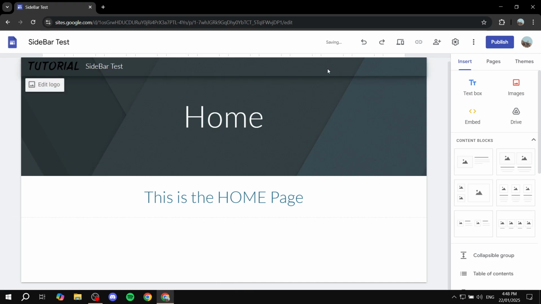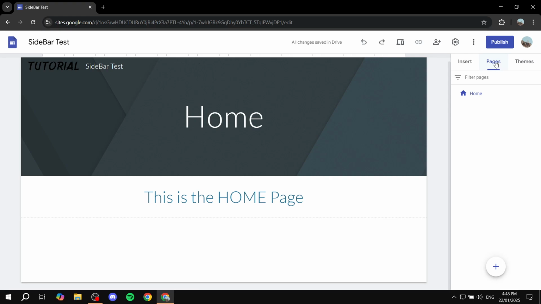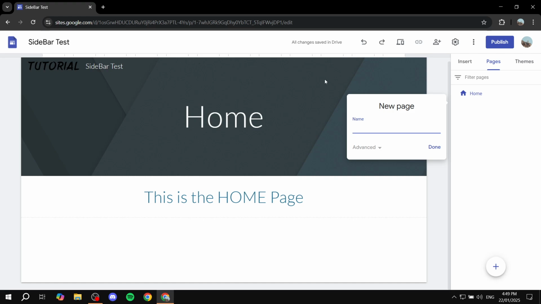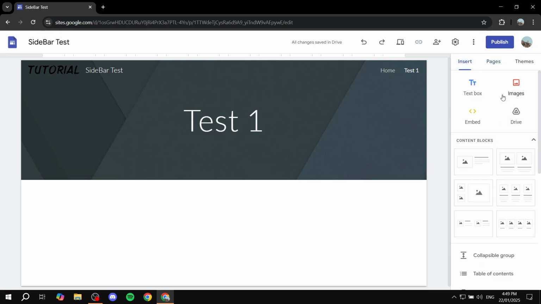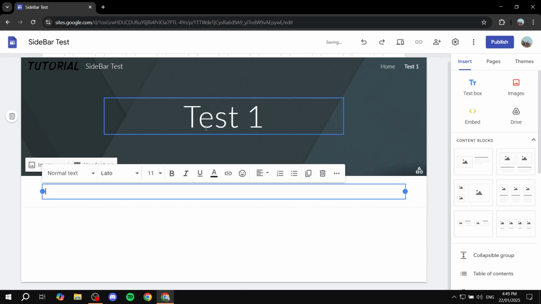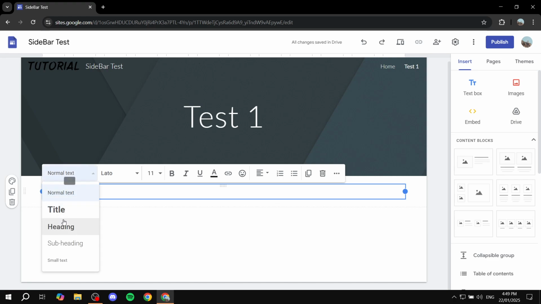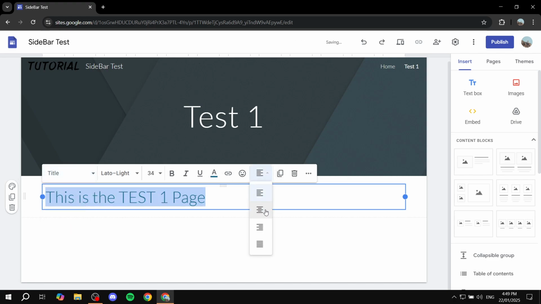Now to create a normal navigation bar, you basically just want to add pages and allow them to be in the menu. To do so, it's very simple. You click on pages, click on a new page, and give it a name. Let's just do test 1, because I'm not very creative, and let's add an element to it real quick. For example, another text box that says this is the test 1 page. Let's highlight this, make it a title, and also centralize it.